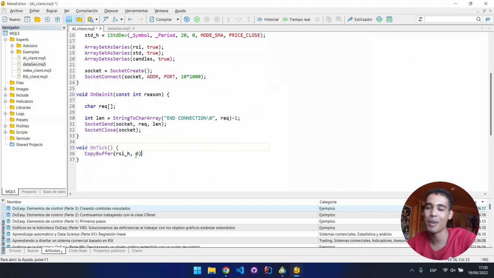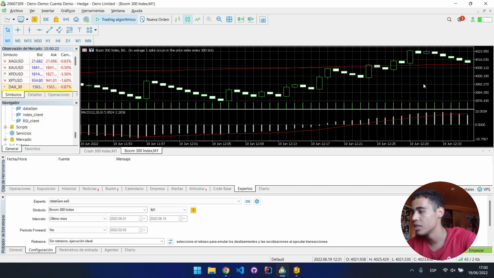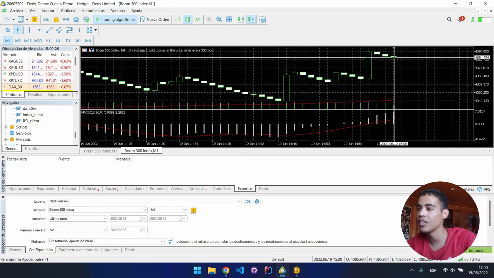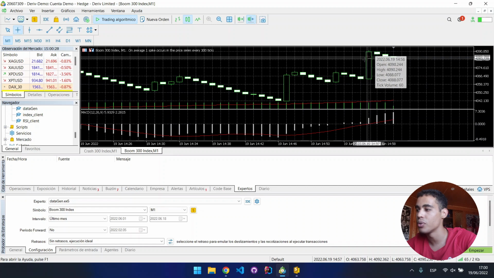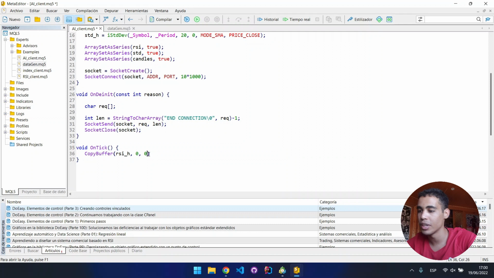Okay, so the buffer number is 0. Then the starting position is going to be 0 because we want all the candles. The 0 candle is this thing. So for example, if we go to the last candle, this is the candle 0, this is the candle 1, the candle 2, the candle 3, the candle 4, and so on. So we start from the candle 0.